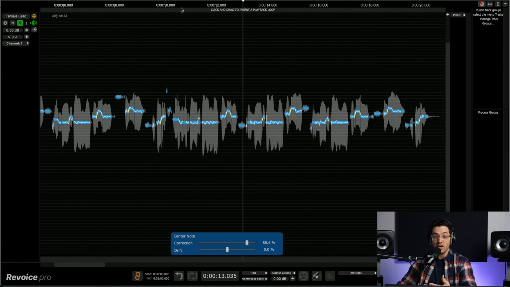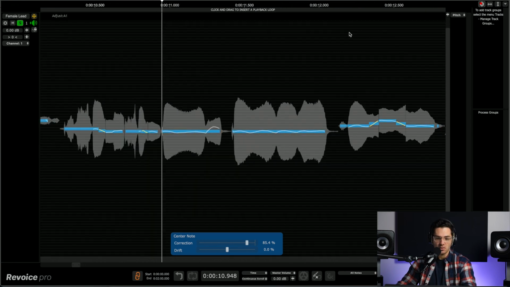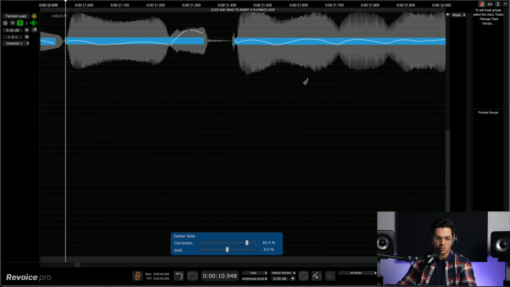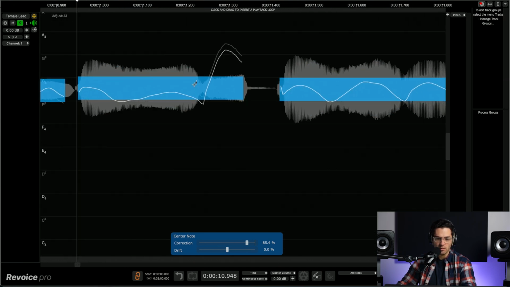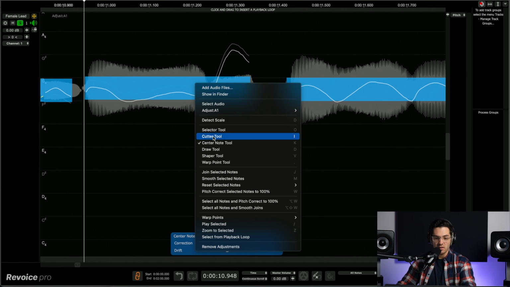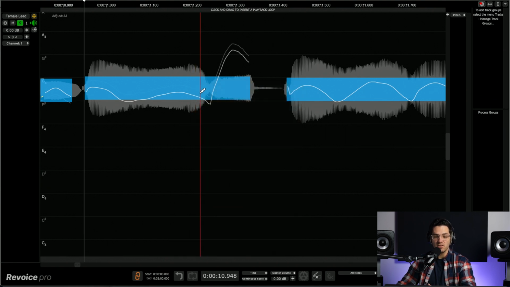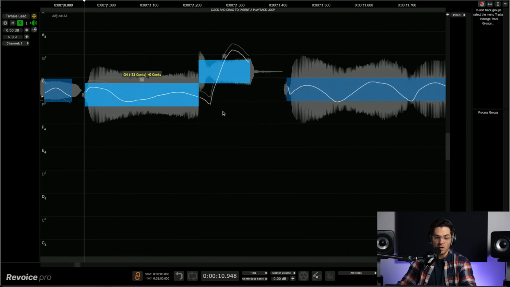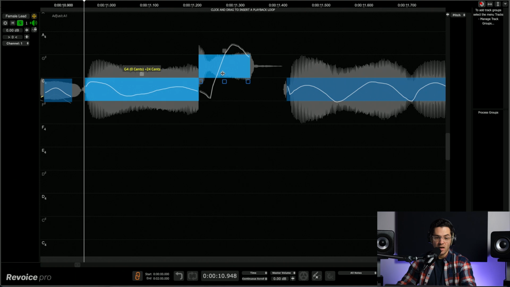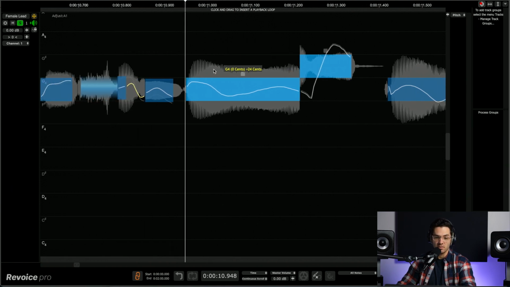Nice. It's sounding really great. I think there was one area where I noticed it was a bit flat, so I'm going to zoom in there and take care of that. So we can see it here. I'm just going to bring it up a bit. There we go. I'm going to right-click, select the cutter tool. I'm just going to splice those. It'll give me a bit more control. Now I'm going to select both of those pitch blocks and double-click, and you can see it corrected them beautifully.